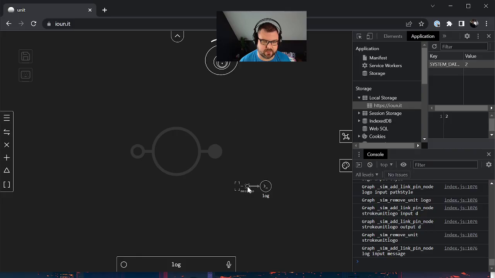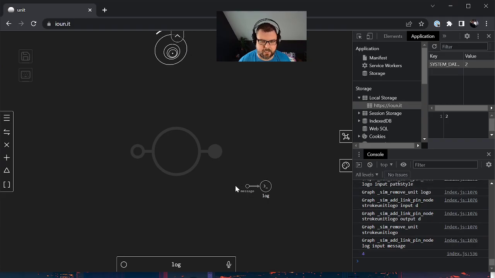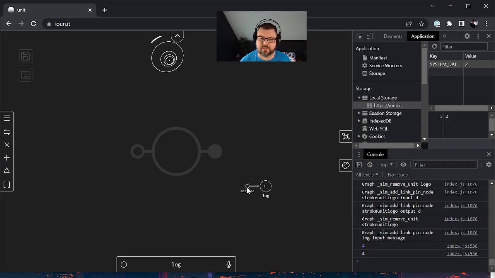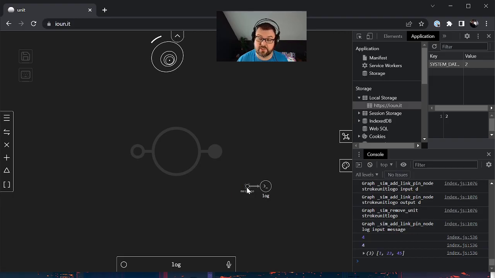You can double click on this message and you'll get an input over here. If we type in 4 and hit enter, it logs out 4 and that value disappears. So it's consumed that value 4 and it logged it out. If you double click again and put that in quotes, now that's a string. Double click again, we can put this in brackets, and you see it's an array.